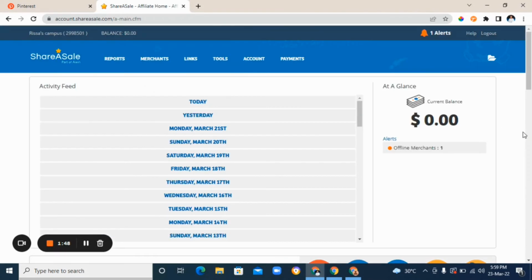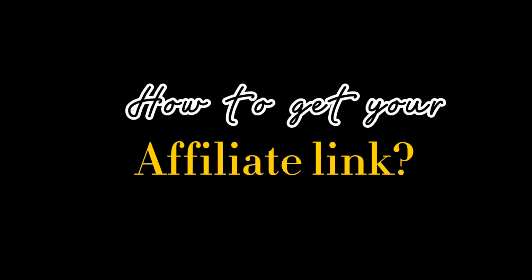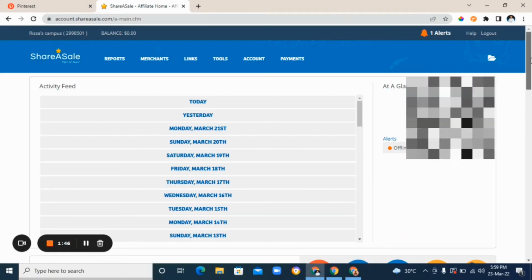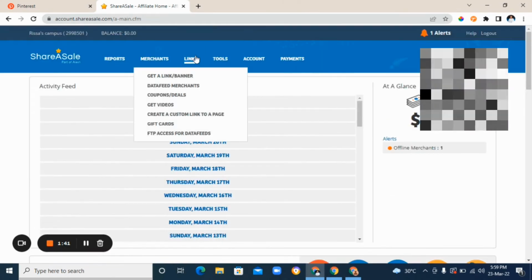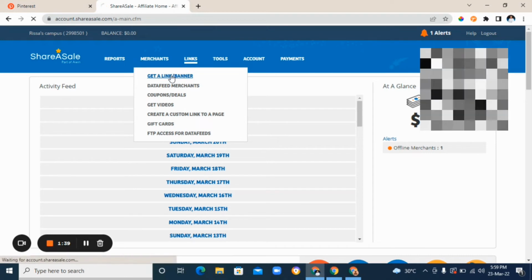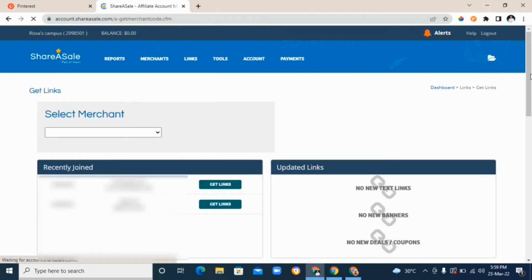Once you've joined the ShareASale network and you have selected the products that you want to promote, the next step is to get your affiliate links. So how do you get your affiliate link? To get your affiliate link, go back to your dashboard and click links at the top, and then click get a link or banner. You're going to see all the products that you're affiliated with.